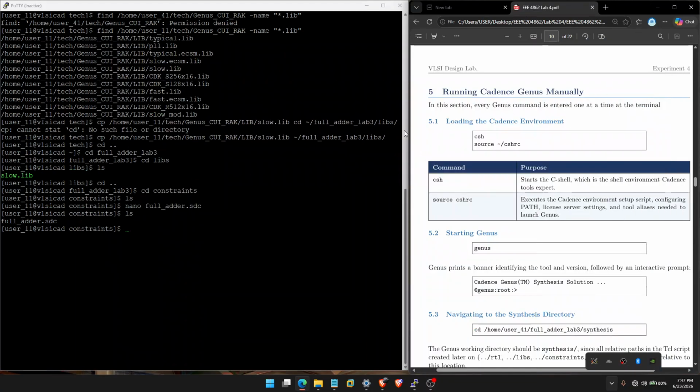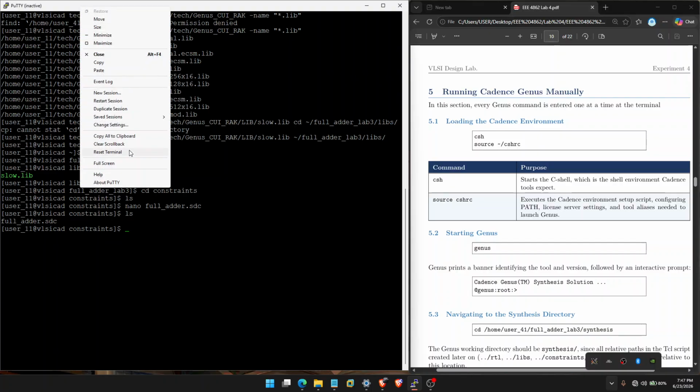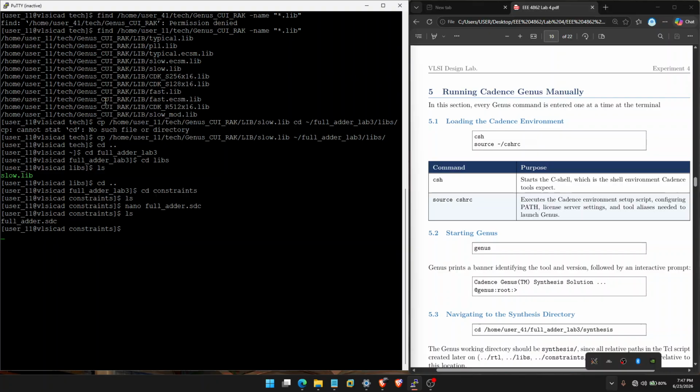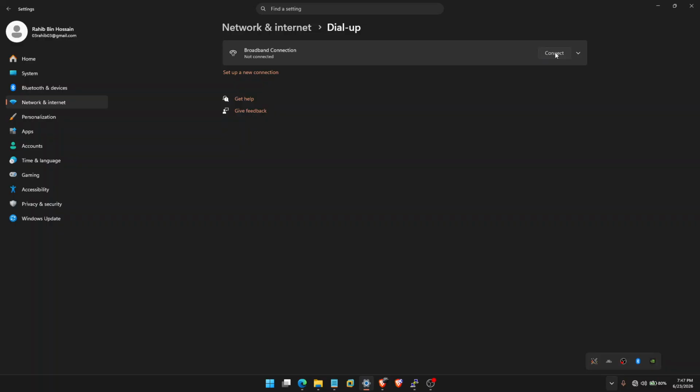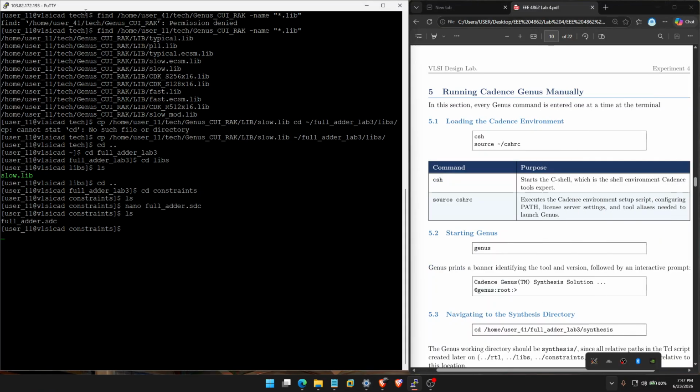So we can now start with running the Cadence Genus manually. The first thing that we're gonna have to do is load the Cadence environment. So for that, start session, wait for a bit. I think we have got back our connection.